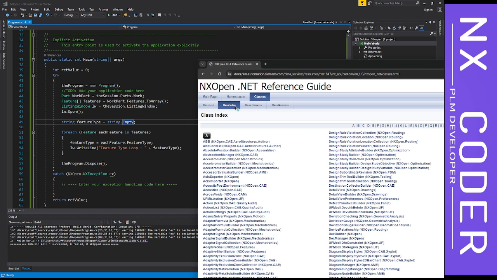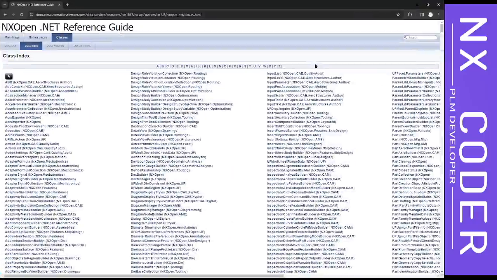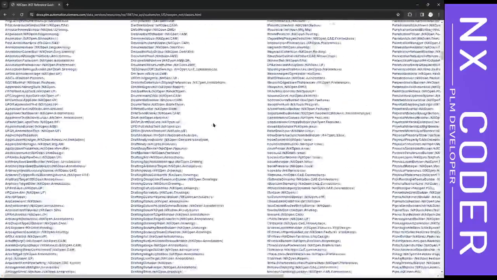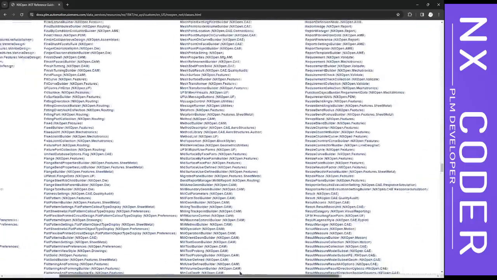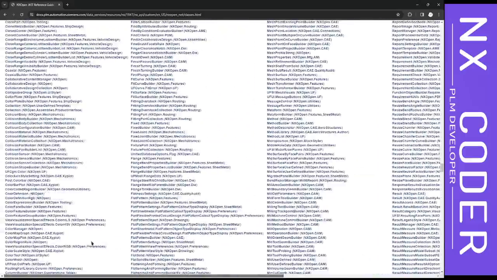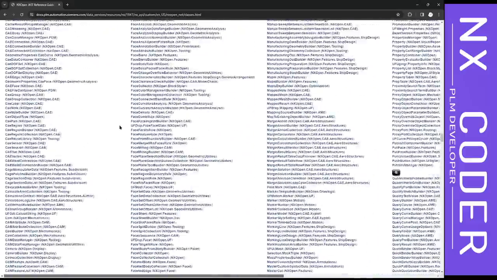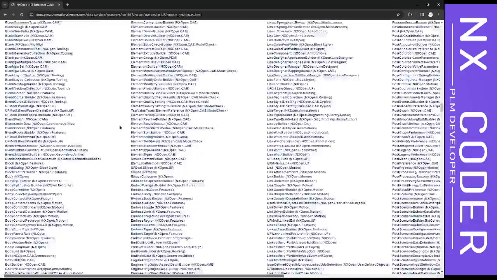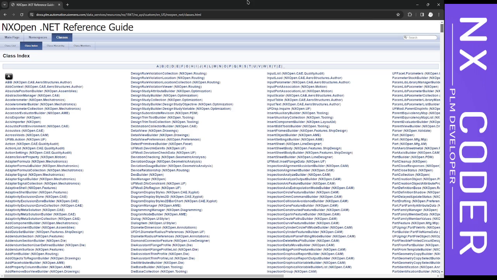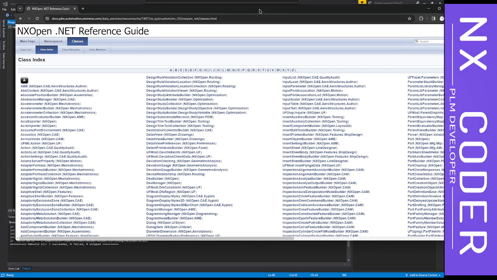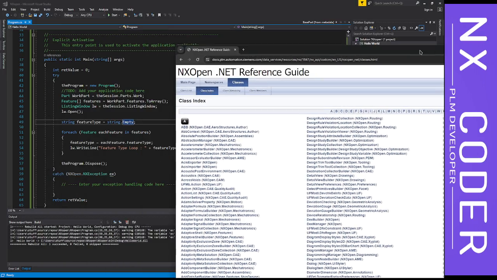I usually go to this class index. So this class index will give you all the APIs available. So there might be more than thousands of APIs available in this documentation. But when you see for the first time, you will be overwhelmed. But I would recommend you not to. It's much more simple than what we see here.